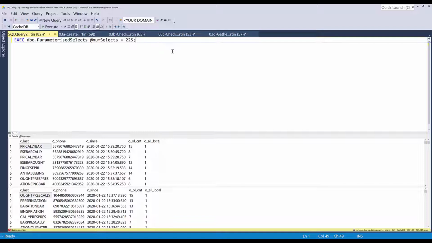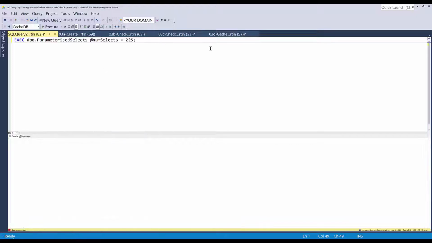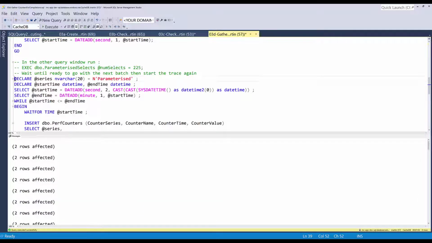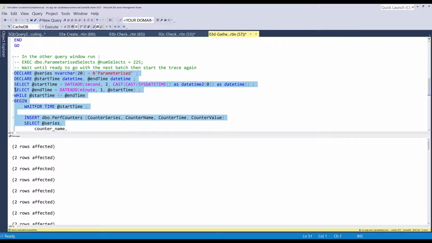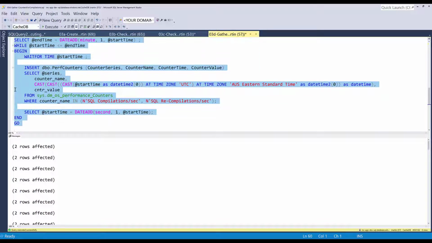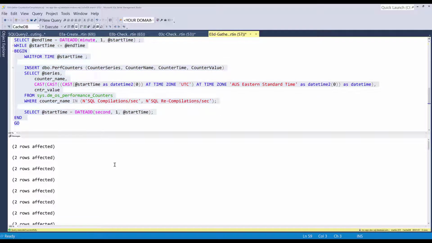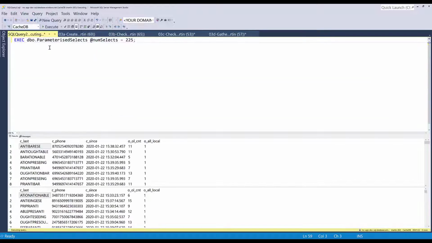So we get a nice comparison there on the number of compilations and recompilations per second. Again, we'll start this one executing, and again we'll come back and do the same. We'll put this into a loop and gather the performance counters while that's running as well. Again, it will take a minute, so for the sake of the recording we'll come back once it's completed. So our collection is now completed for the parameterized selects, so we can cancel out from here.